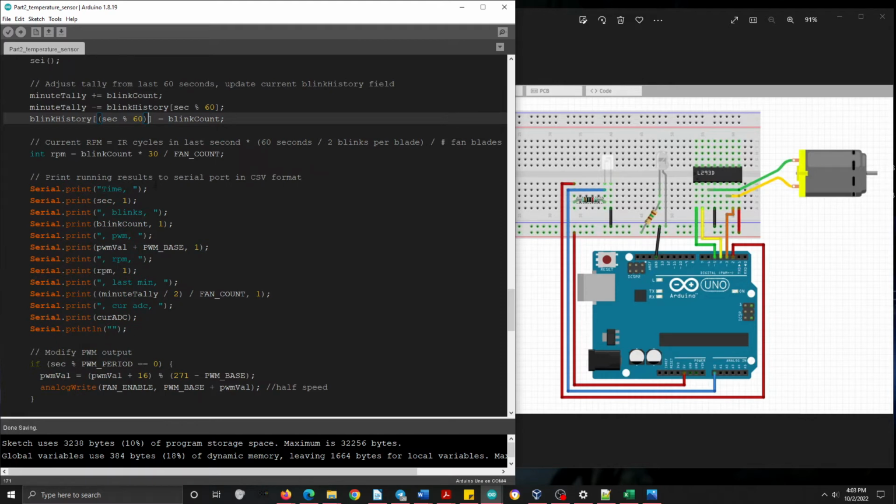After finding these values, the task code reports system information over the serial output in CSV format for the user to evaluate. This includes the current time since start, number of blinks in the last second, current PWM value, the RPM of the last second, and the RPM of the last minute.